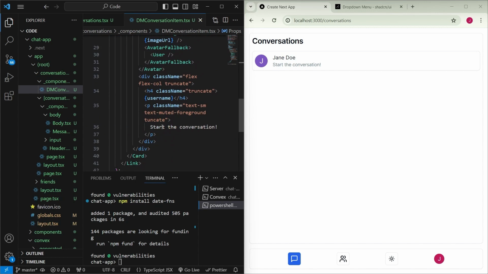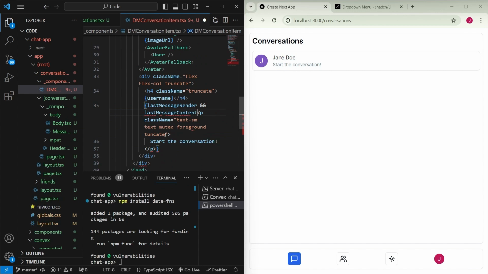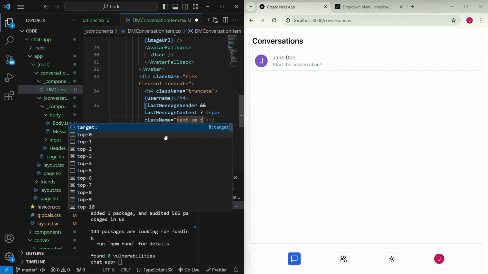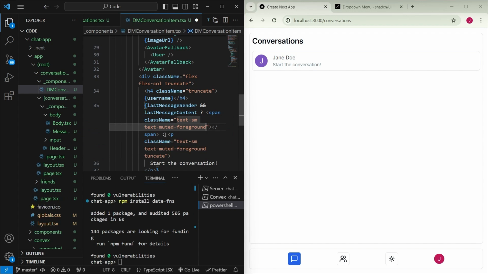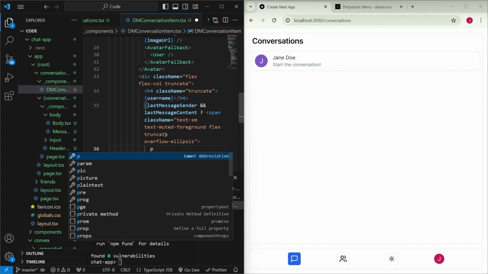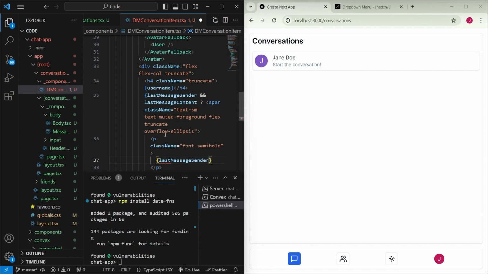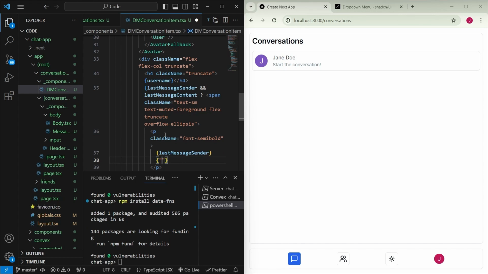So we'll go to this section where we are creating this p tag, and we'll wrap it with curly braces because we want this to be conditional. So if there is a lastMessageSender and there is a lastMessageContent, then we want to render something else. We want to render a span, give it a className of text-sm, text-muted-foreground, flex, truncate, overflow-ellipsis. Inside here, we will add a p tag, className is equal to font-semibold. We will render the lastMessageSender. We will render a colon.